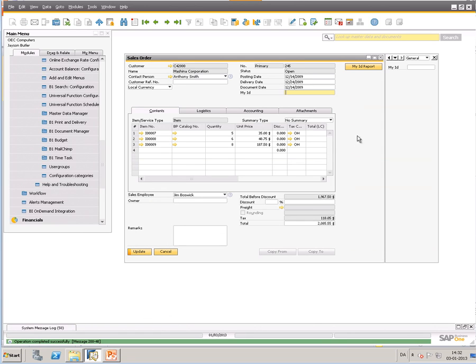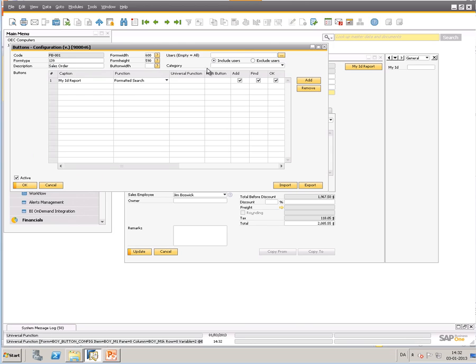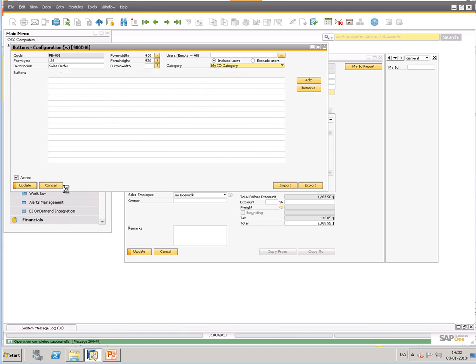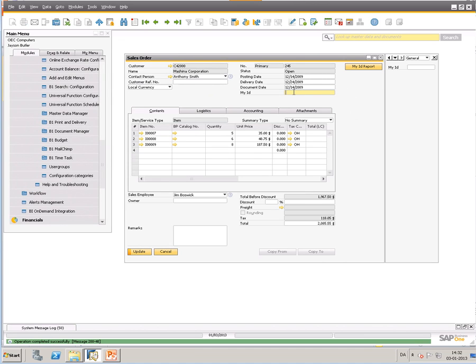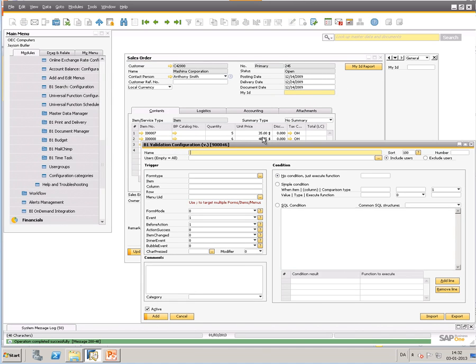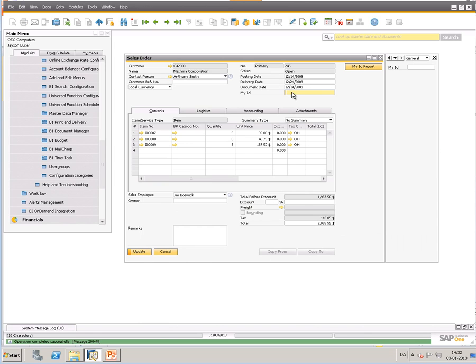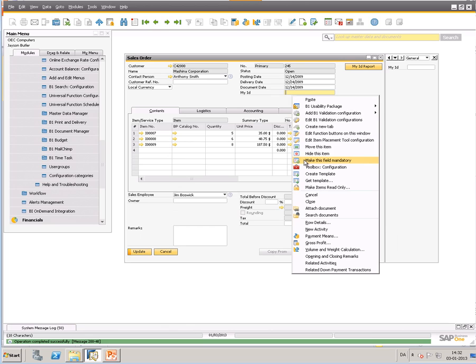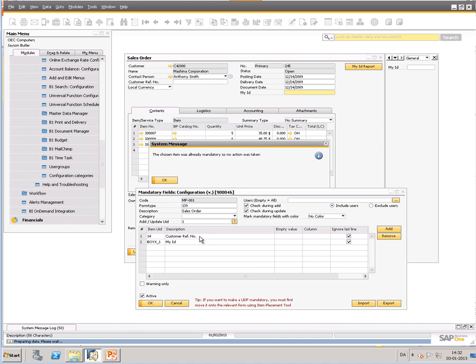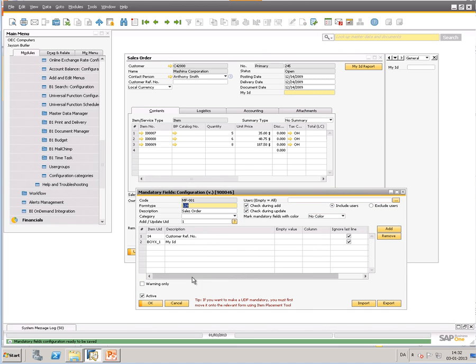Up here in function buttons, I can do something similar. I can either do it on header or line level. In this case, let me do it on header. I have a validation, which was also a part of this category, and it was also mandatory. And in this case, I will do it on line level.